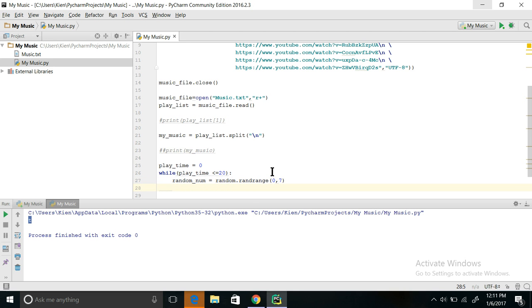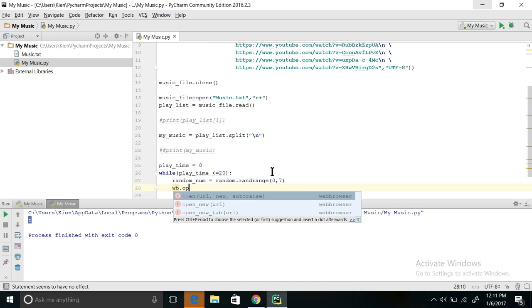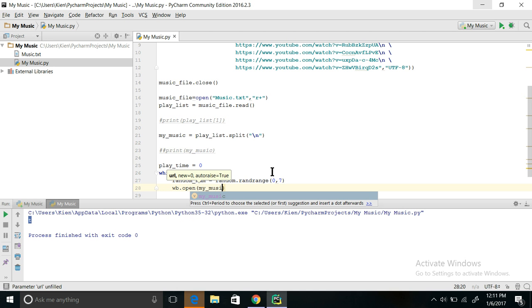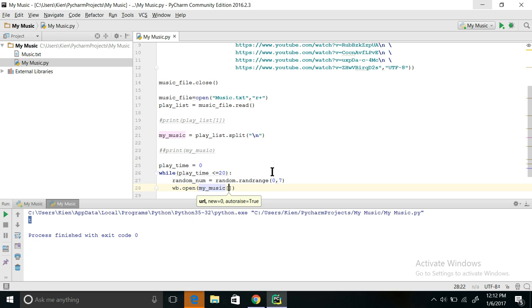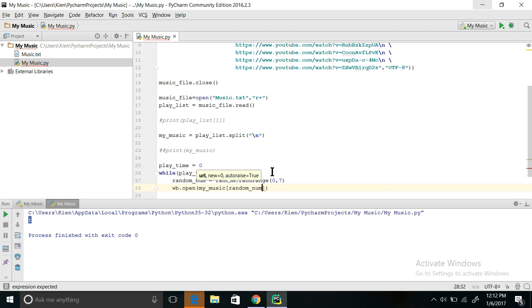Okay, and then we call the web browser module to open up our URL, which is, remember, my music is basically an array. They call it a list, but it works as an array. Same thing, same like an array. I'm gonna put a random number in here. Whatever a random number is, that's gonna play the links randomly.